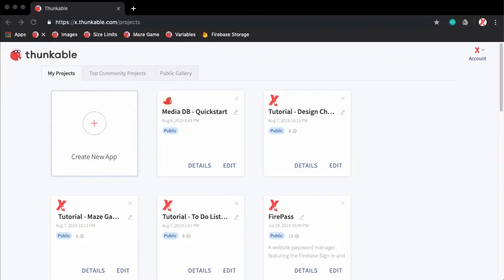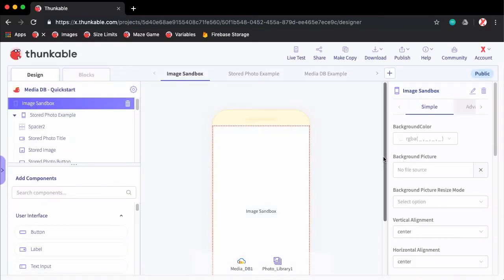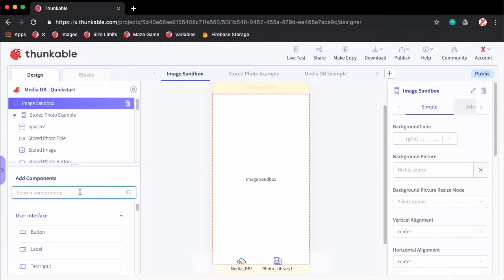Well, hey friend, Darren here with another X tutorial, and in this video we're talking about images inside of Thunkable. To get started, I have a little project I've been working on, but we're basically going to start from scratch and talk about a few of the different things that go into working with images inside of Thunkable.